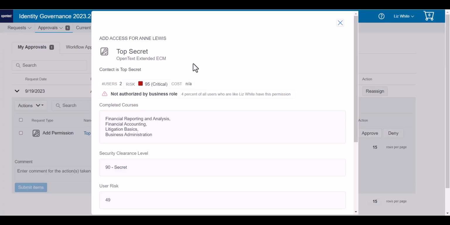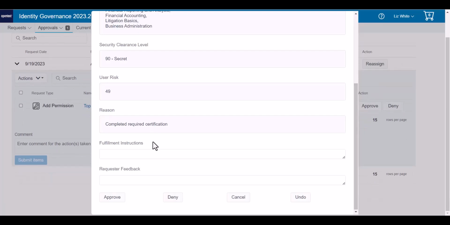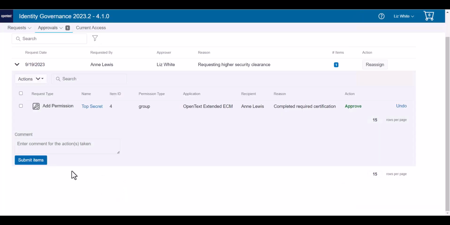Getting more into the details, we can see that the permission carries a risk of 95. These are the completed courses from the user. Her current security clearance level is 90, and the user carries a risk of 49. Now, Liz White, based on this information, can decide to approve or deny the request. Liz goes ahead and approves the request and submits the approval.